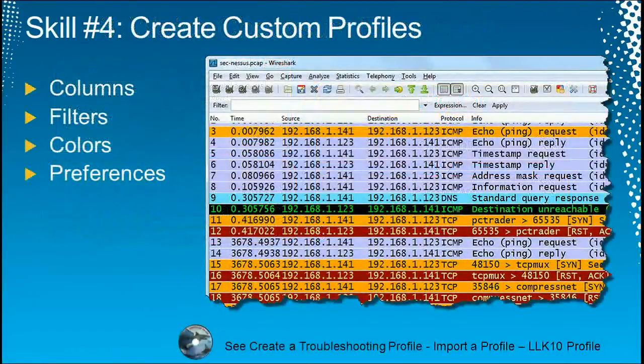Okay, next thing, create a custom profile. Okay, I already did that. I should have put that as number one, the first thing you do, create a custom profile.